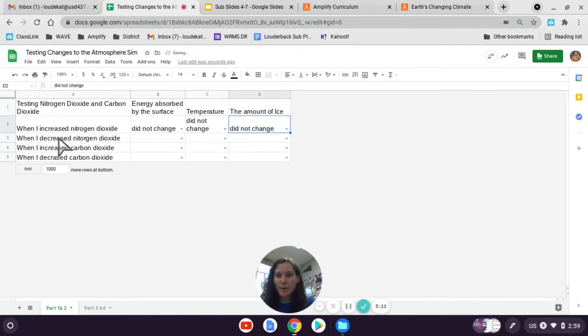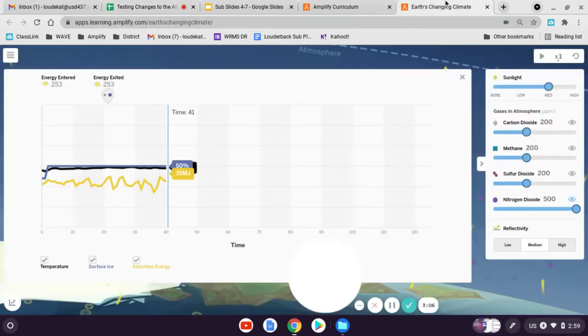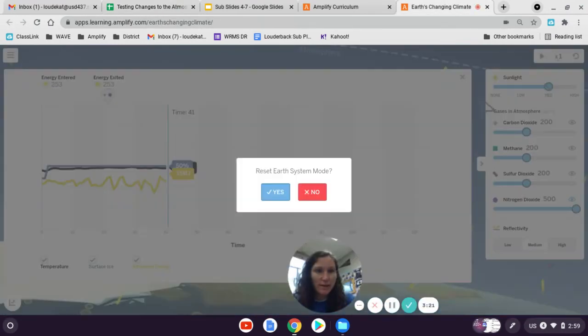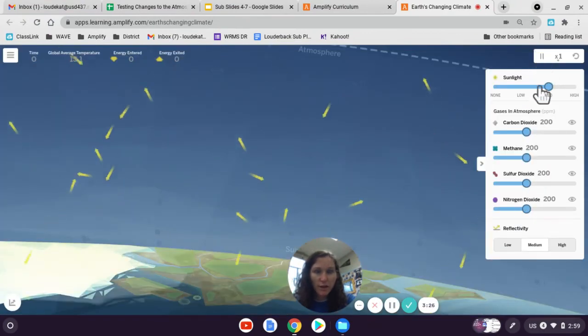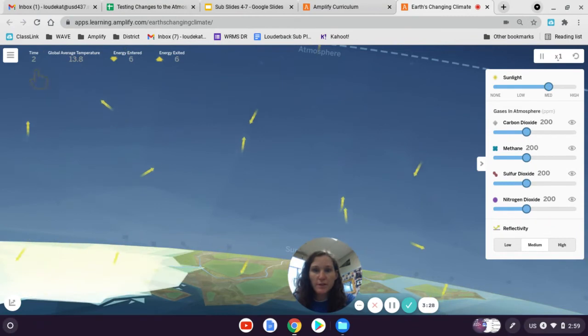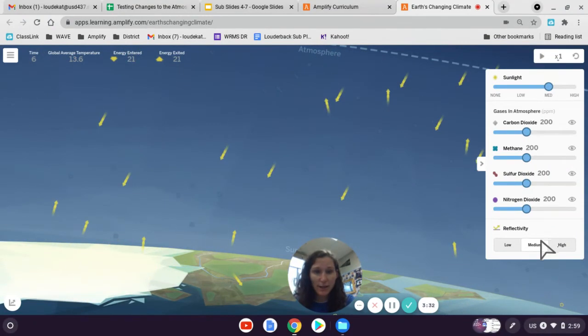So then the second time, I'm going to decrease nitrogen, which I misspelled there, but that's okay. For the second time, I'm going to do the same thing again. I'm going to reset by clicking the little circle here. I'm going to let it run till 20. When it runs to 20, this time, however, I'm going to decrease the nitrogen. So that means I'm going to drop it down to 0 and see what happens there.